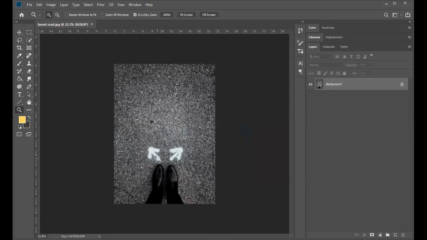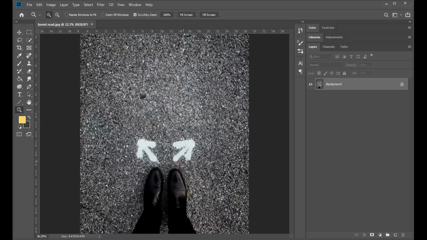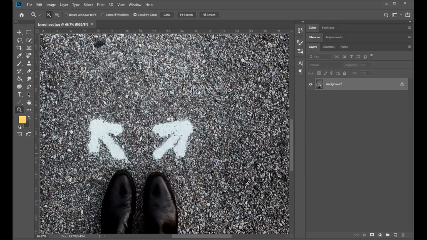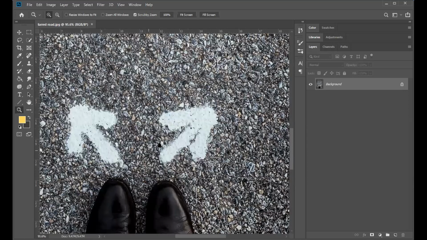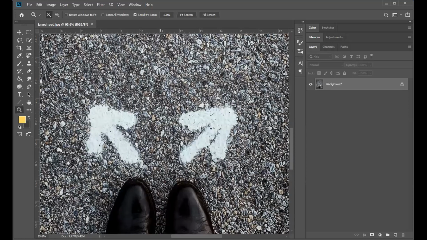Now, basically, I have two paintings here painted on the tarred road. I want to get rid of that, but it is possible. Now, to get rid of unwanted things, there is more than one way when it comes to Photoshop. So today we learn one. That is the brush, or we call it the healing brush.